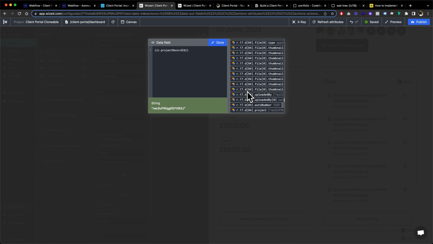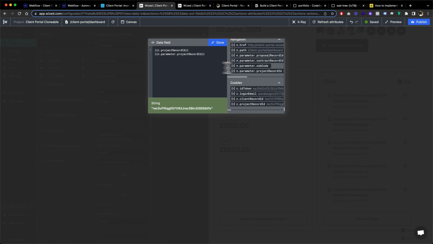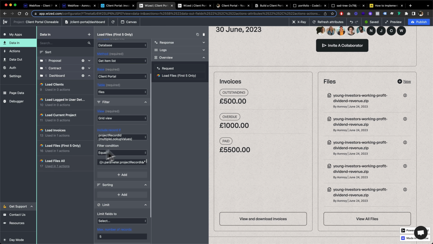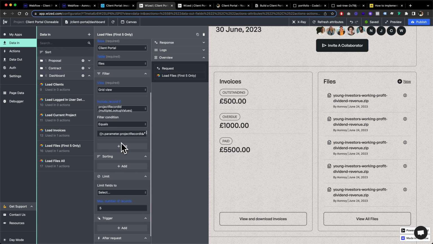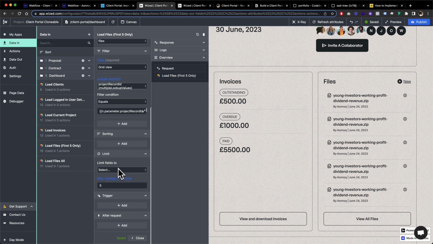Wow, that's a long list. Okay. So instead of cookie, we're going to make sure that it's a match with the parameter. Okay, and then we want to apply a limit of 5 records. And that's pretty much it.